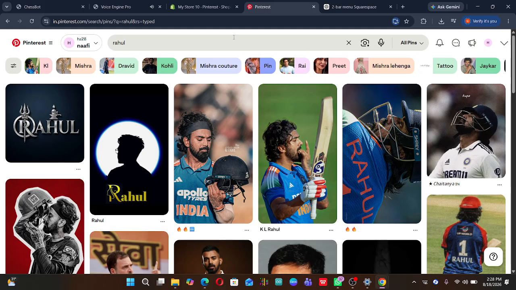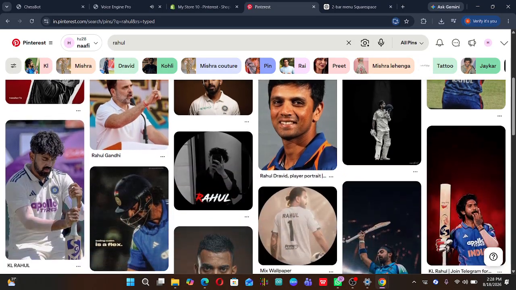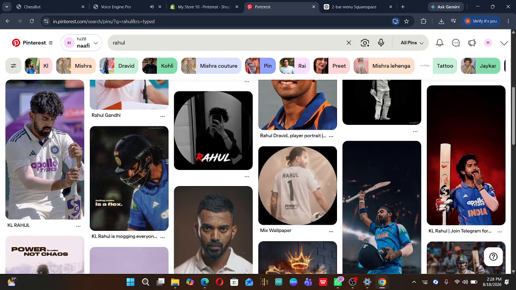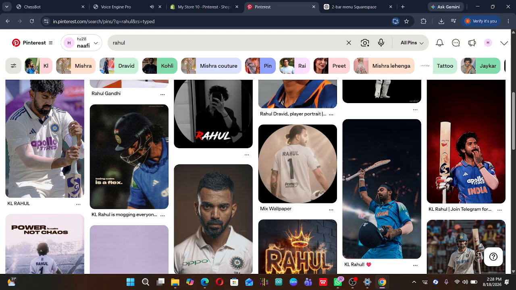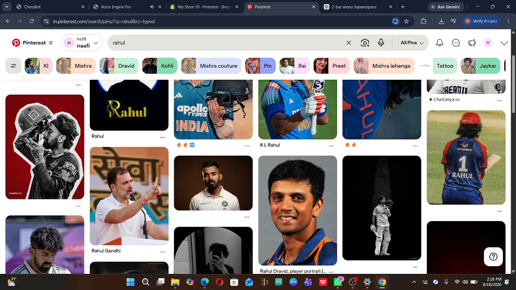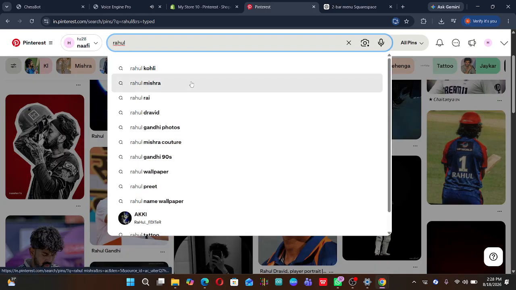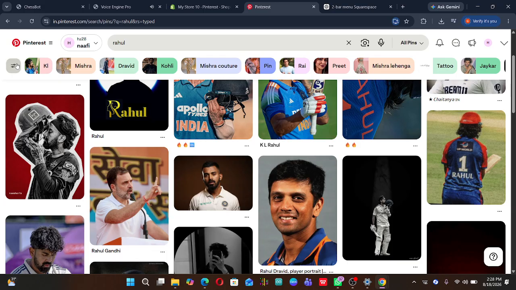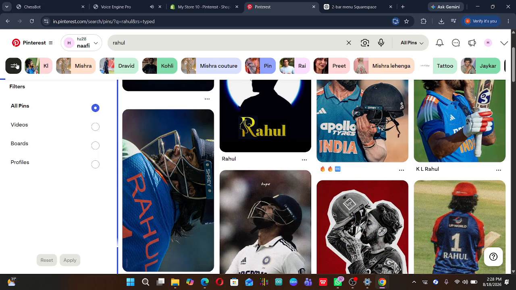After you hit Enter, Pinterest will generate a list of search results, and among those results, you'll see several options, including boards, pins, and profiles. What you want to do now is filter those results for profiles specifically. Look for the option that says Profiles in the search filters, and click on that. This will refine your search and only show you Pinterest profiles that match the search term you entered.